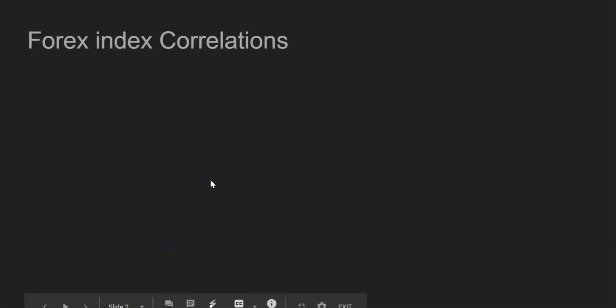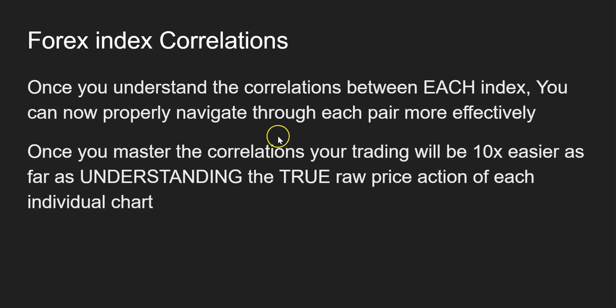All right. So Forex index correlations. Once you understand the correlations between each index, you can now properly navigate through each pair more effectively. Once you master the correlations, your trading will be 10 times easier as far as understanding the true raw price action of each individual chart.